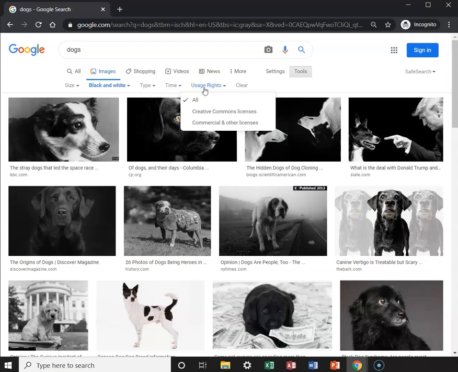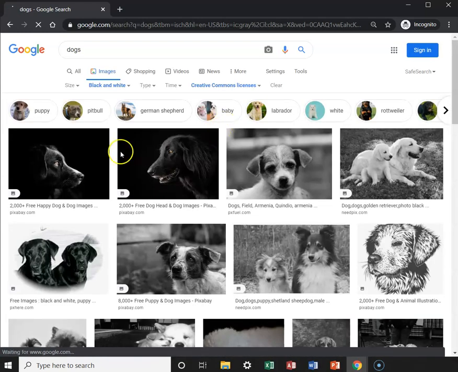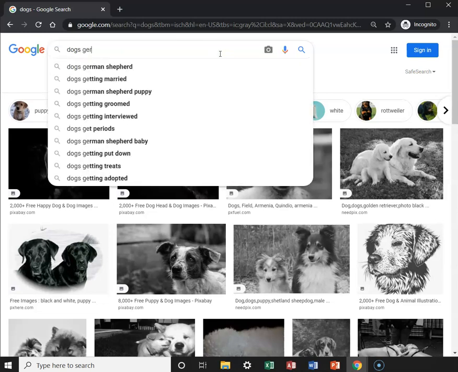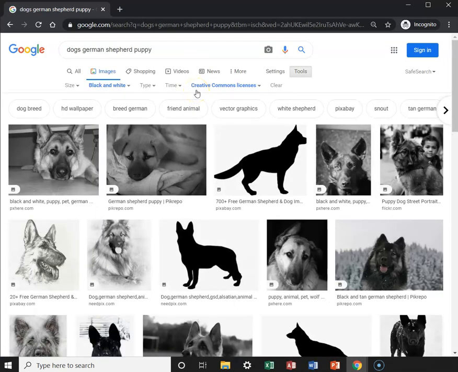So for example, if I want to make sure that I'm not using copyrighted materials, I could go ahead and select ones that are only available in Creative Commons licenses. So that way I'm going to get a different search as well. And then I could go ahead and add more words just as we've done before. I could go ahead and add in German Shepherd puppy. And now I've narrowed the search even further.